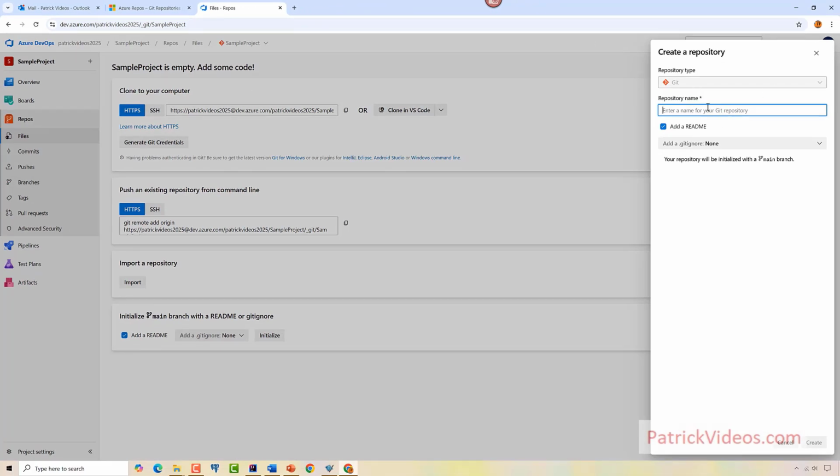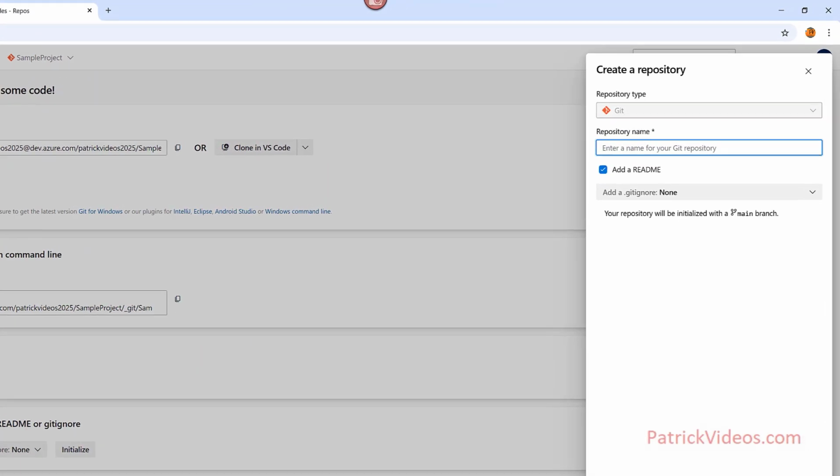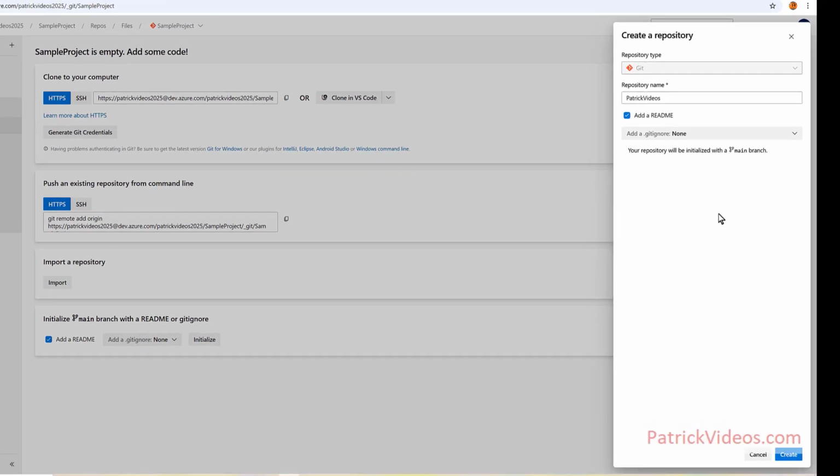It's going to be a Git repository. And here, let's give another name for the repository. I'm going to call it Patrick Videos. Let's keep the add a readme selected so that there will be a file. The rest of it, we will leave it as it is. And let's click on create.